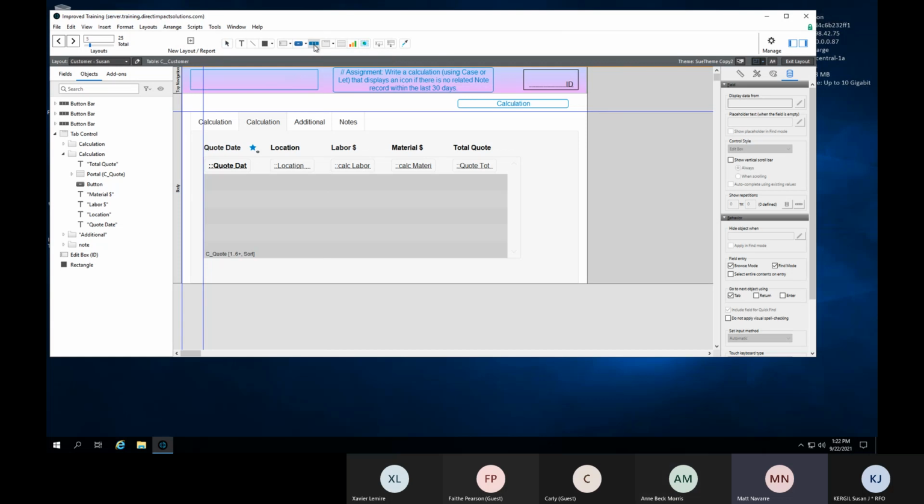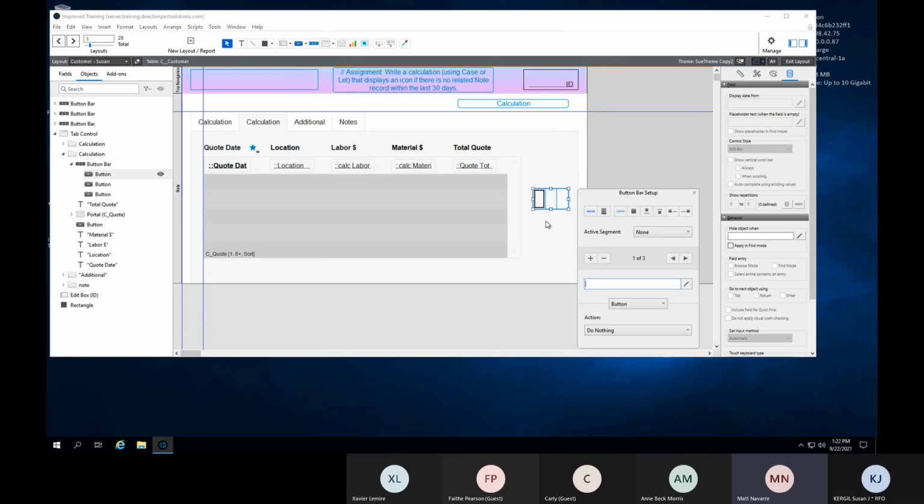Never use the button tool, only ever use the button bar tool. That's my advice. Draw a box kind of anywhere on your layout. Reflexively click the minus button twice to make it a one segment. Give it a name. Just type the word report in that box with the blinking cursor.